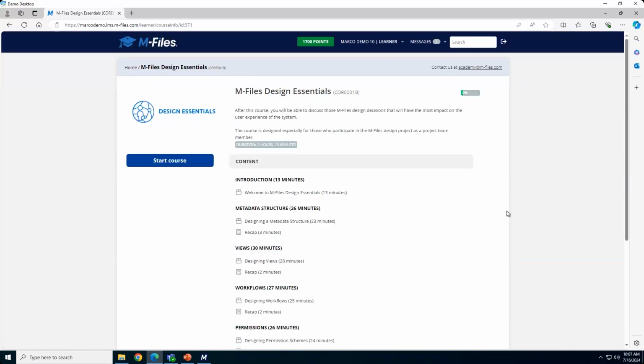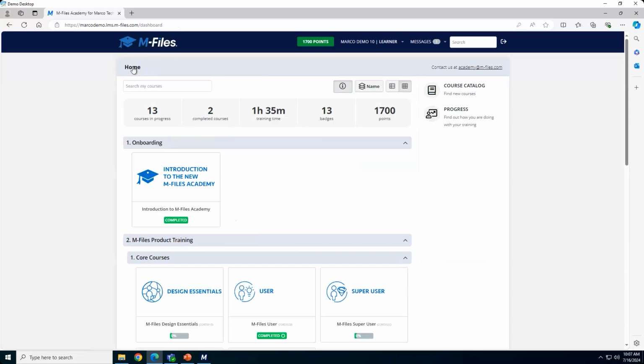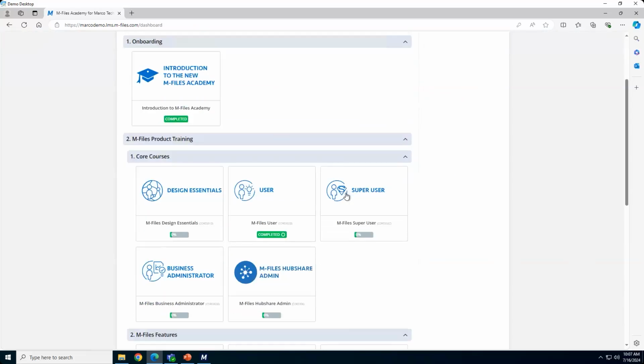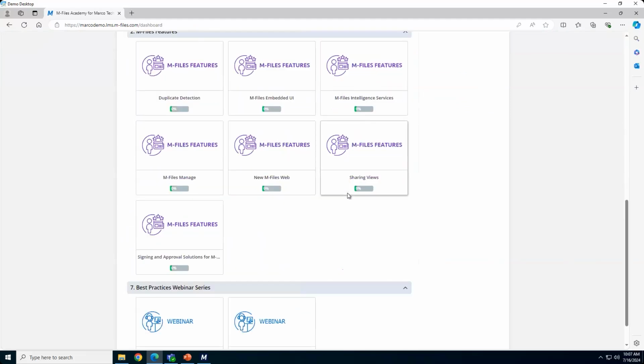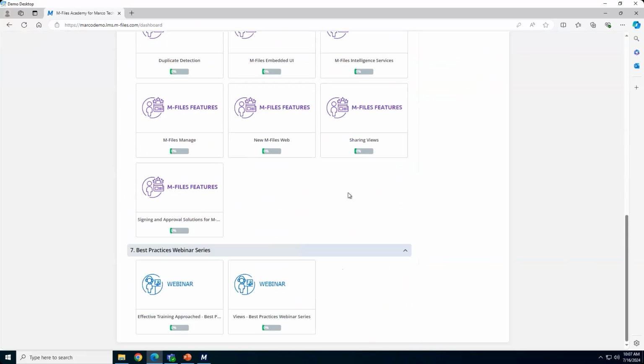So very nice. Navigation inside of the system is very simple. You've got a home, which takes you back to show you progress. Now, as you scroll down, you can see these courses were actually added to the queue for my learning. And that's what the Academy administrator does.